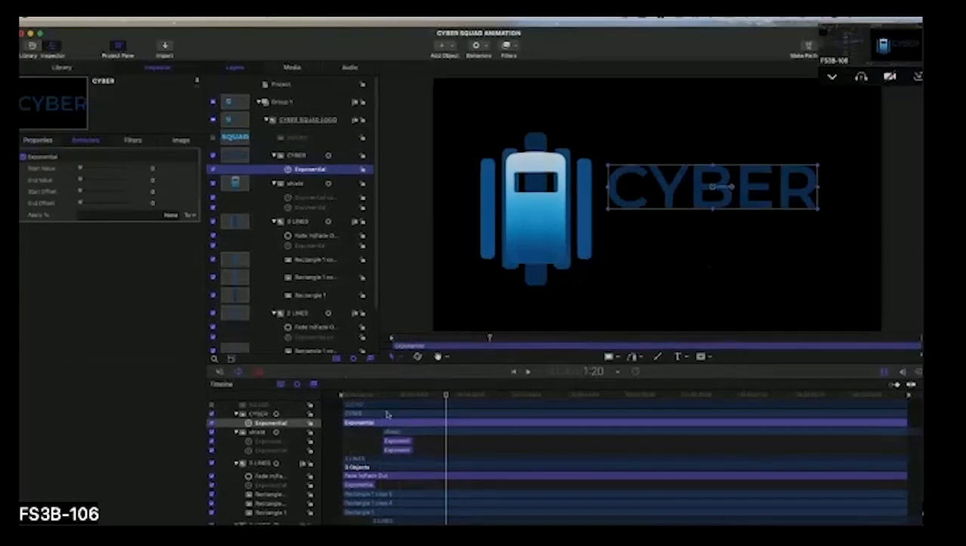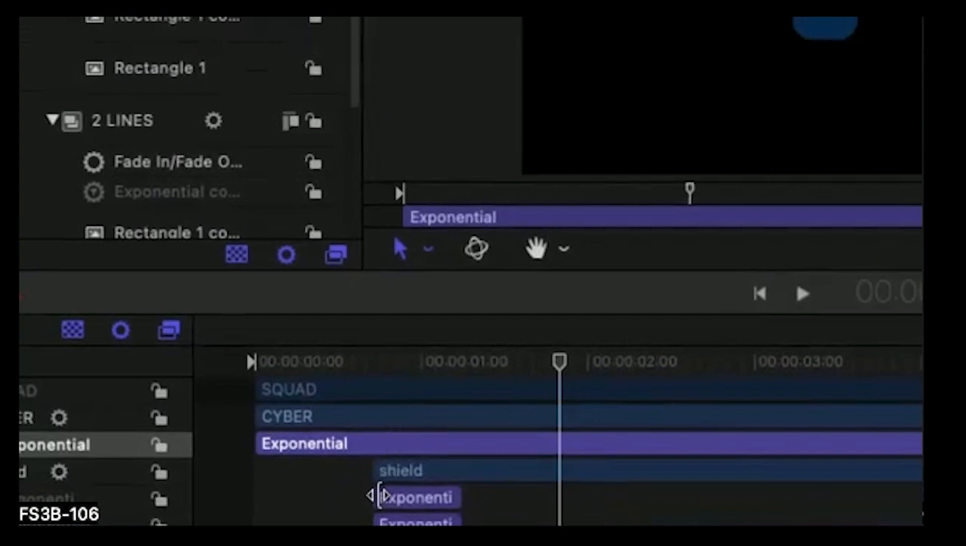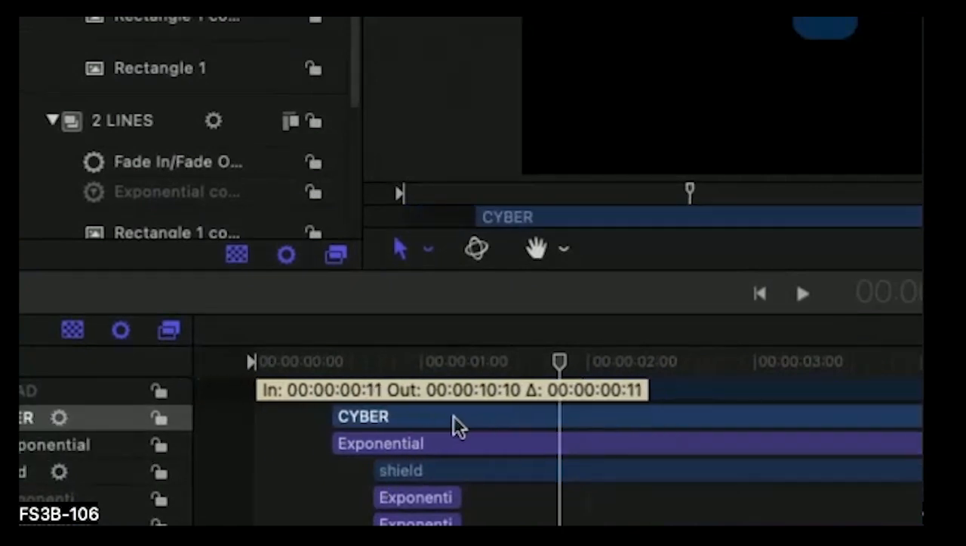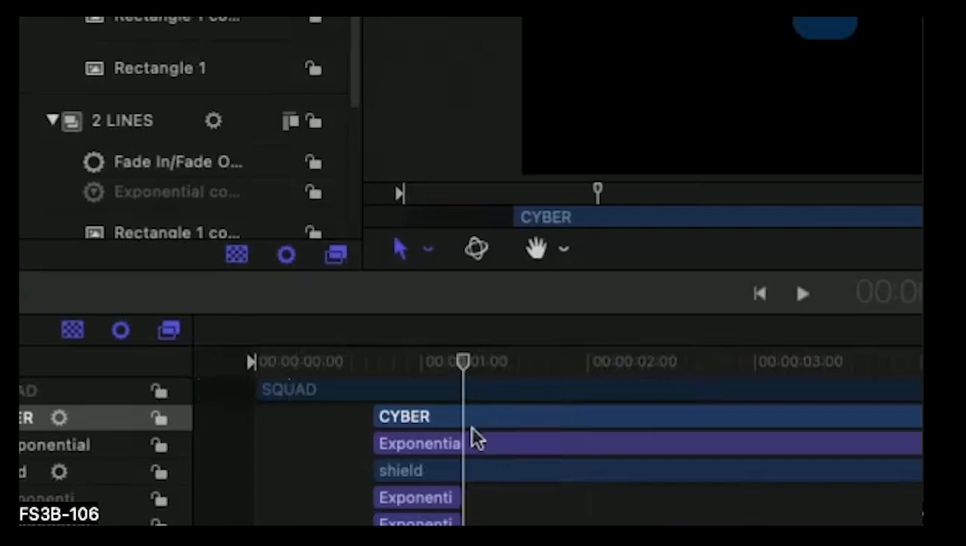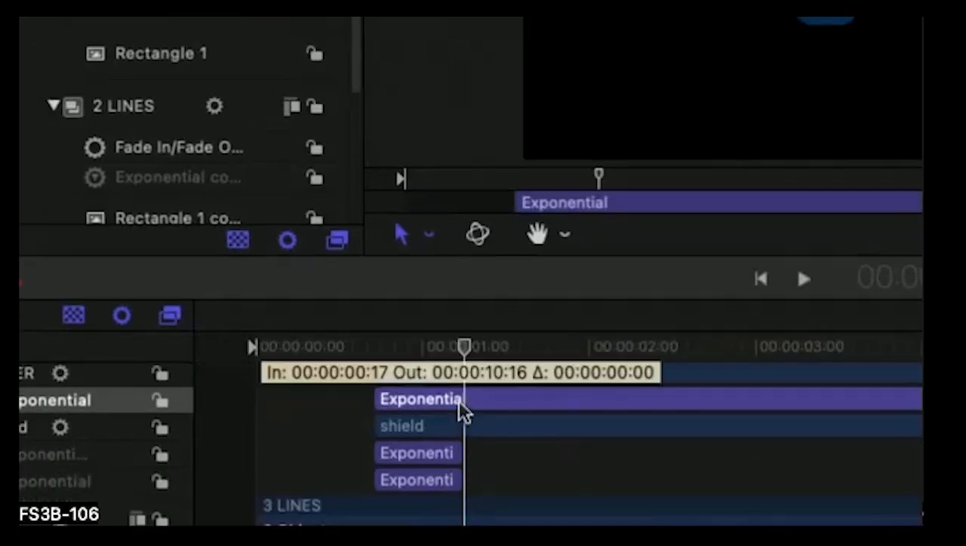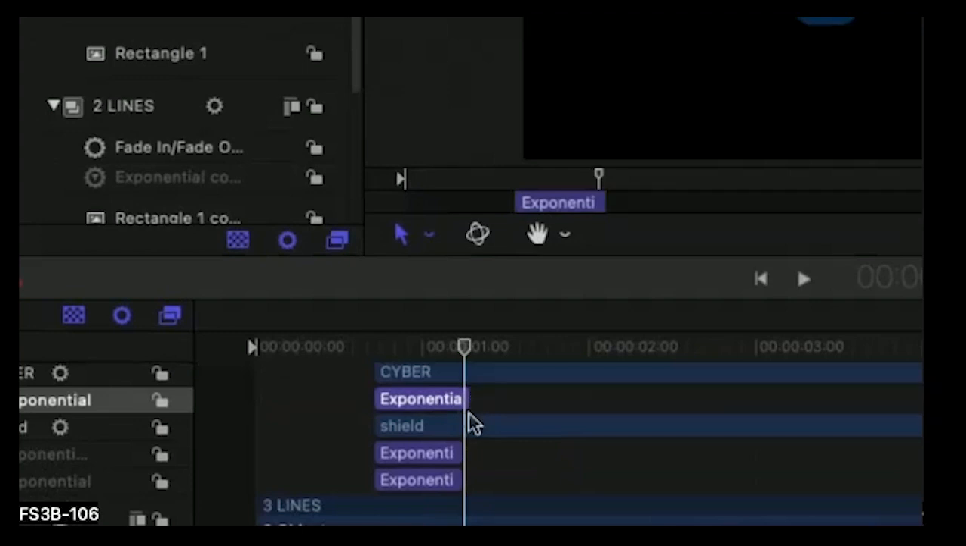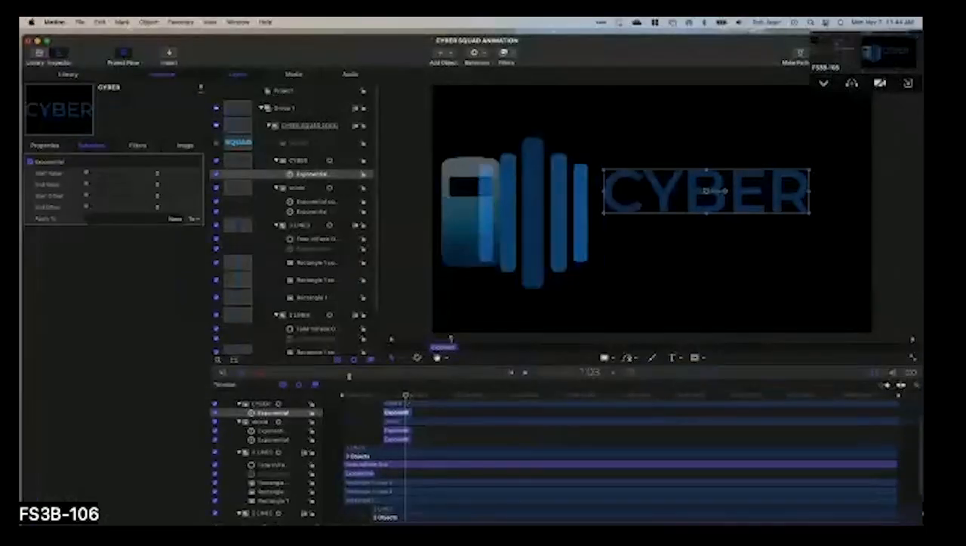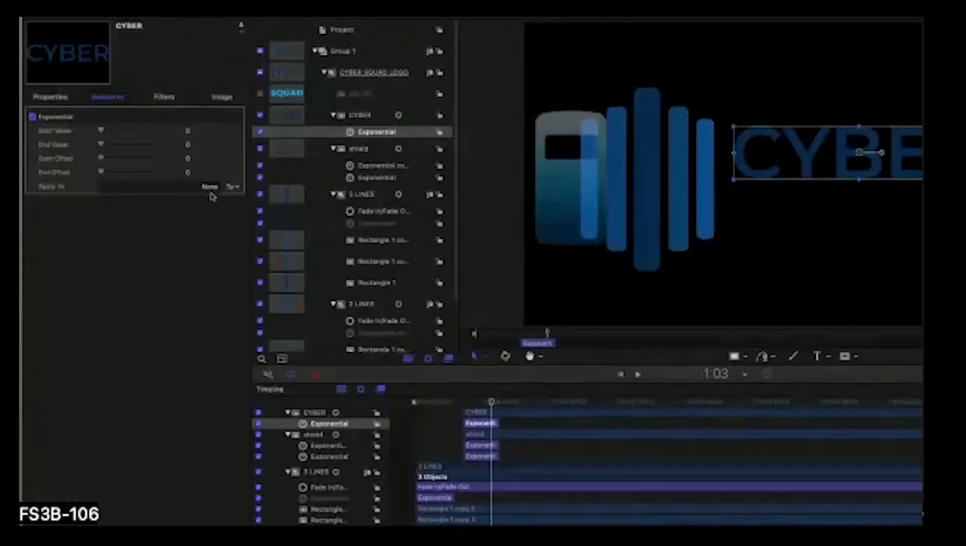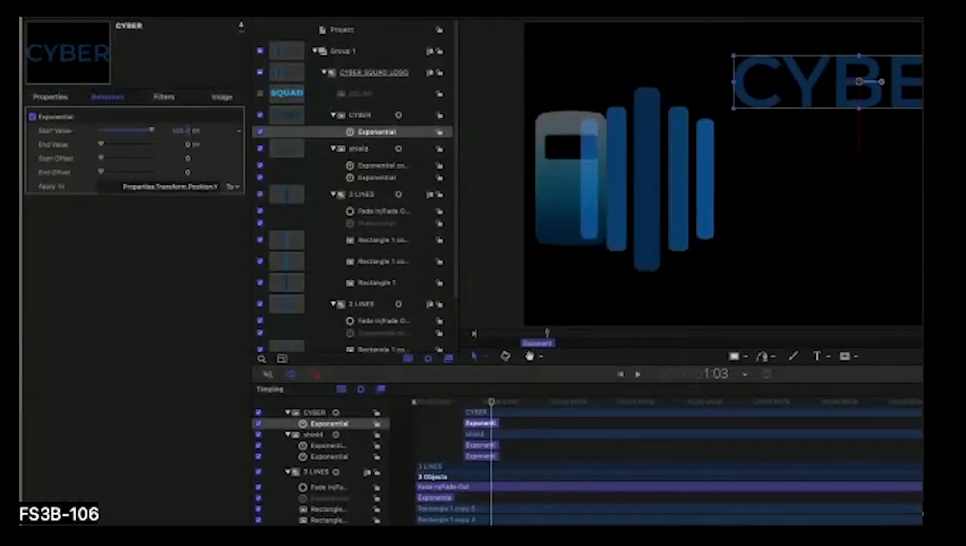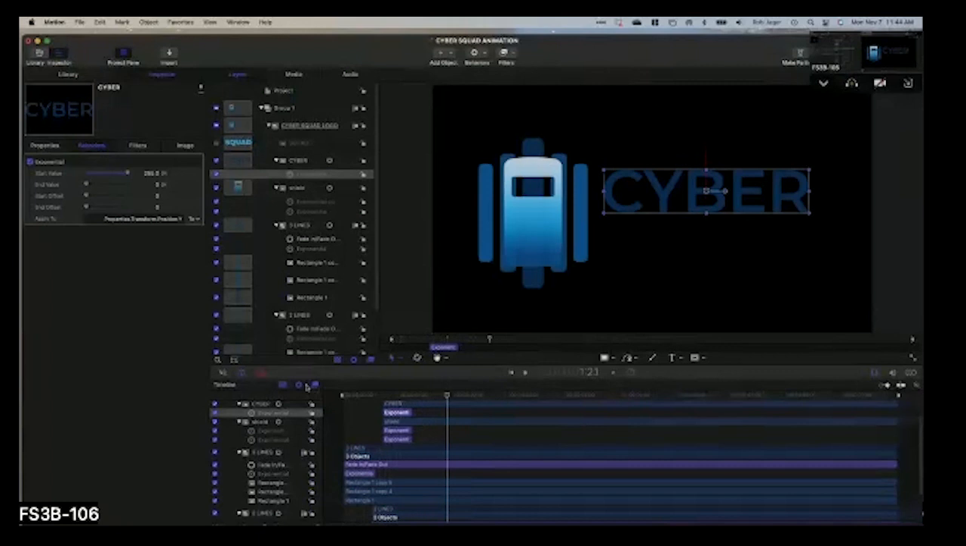I'm going to head down to my timeline here and queue up the word cyber to be in line with shield. And I'm going to make the exponential behaviors the same length. So I'm selected on that exponential behavior and I'm hitting the O key to make them, they're actually, I was off 1 frame, sorry. Let's go back over to the behaviors tab and apply this to the Y position. And let's start it, maybe not so high toward the top of the screen, maybe about here. And on this one, I don't think I'm going to fade it in.